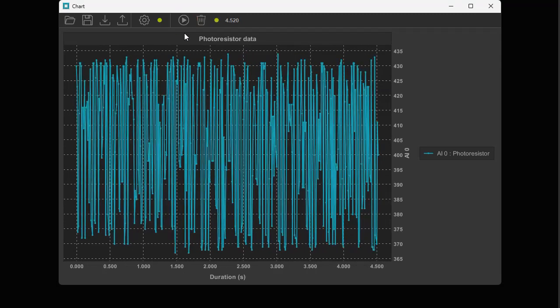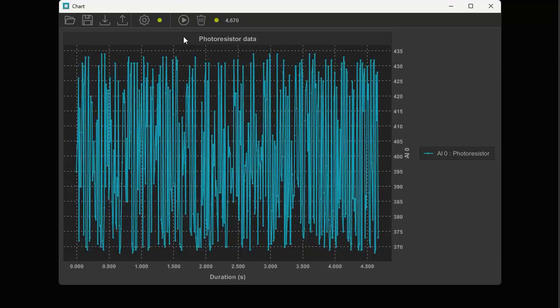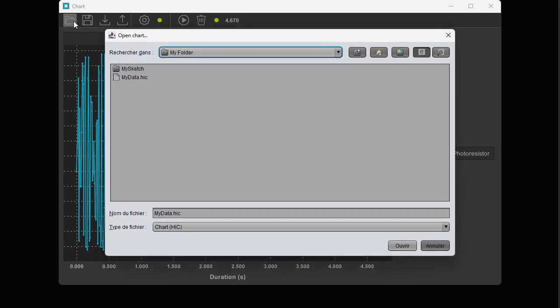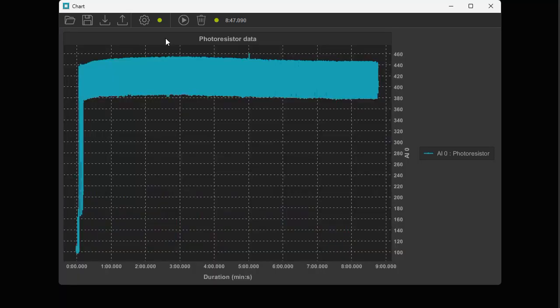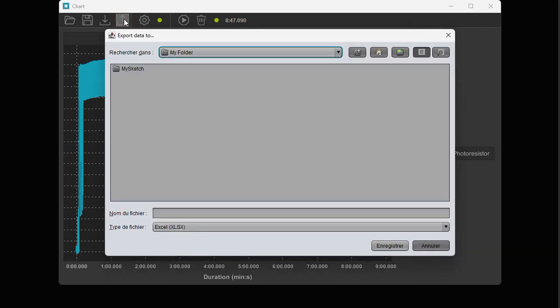Okay, let's stop it. If you want to open your saved file, you can directly drag and drop the file, or you can click on Open File here. Next, you can export your data to Excel, text or image files. To do that, click on Export Data and export your data to an Excel file called My Exported Data.